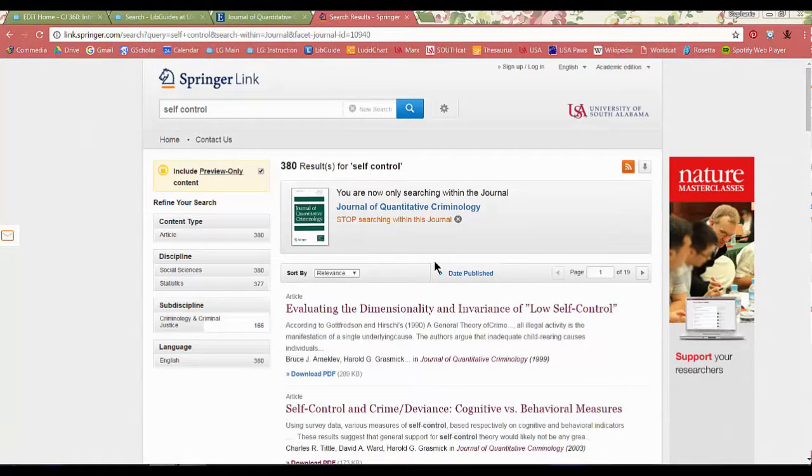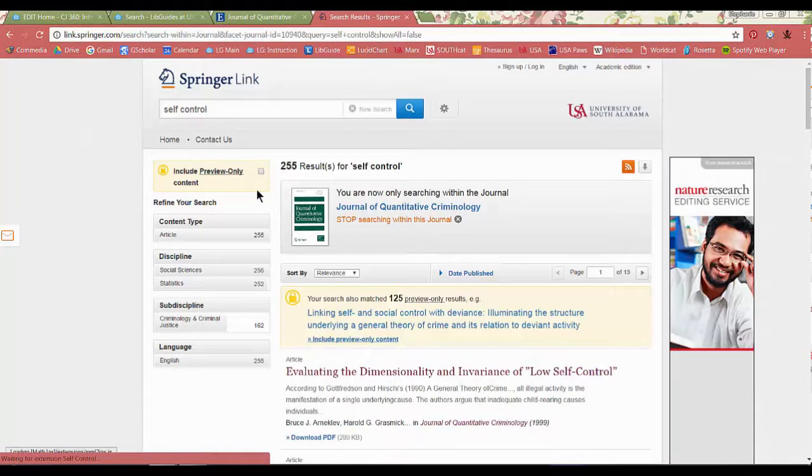So we have 380 results, but before we begin looking through these, let's look at some of our limiters. In the left-hand column, first you'll want to unclick Preview Only. Preview Only will show you articles that are in the journal but that we do not have access to. You can access these articles through Interlibrary Loan if you should find something that you feel like you need for your research. However, for the sake of this tutorial, I'm going to unclick it so that everything we find is readily available to us.